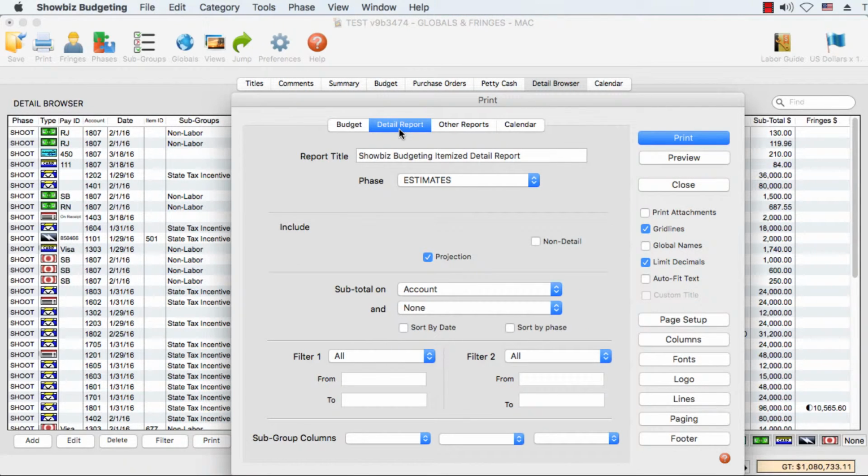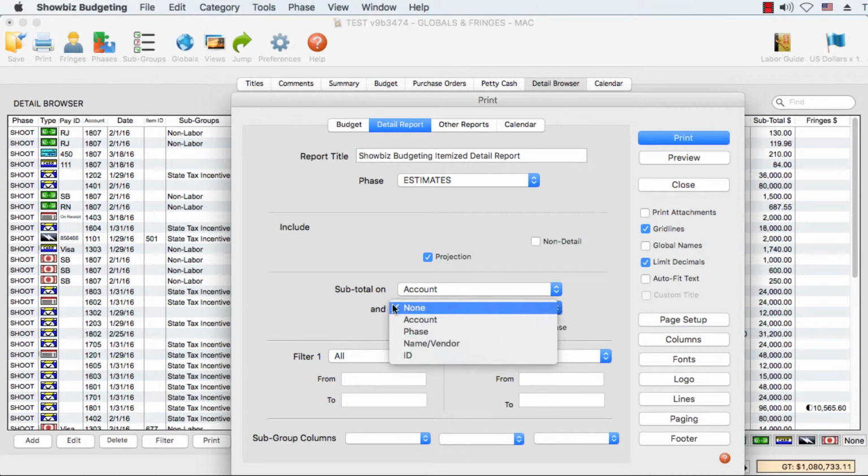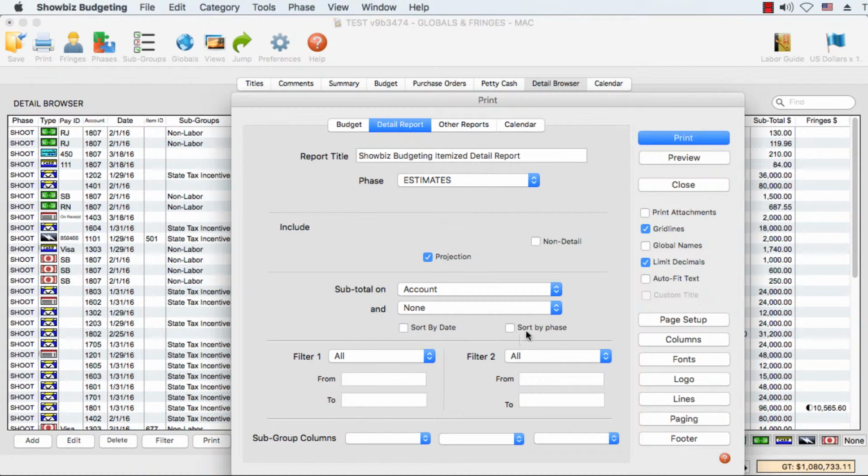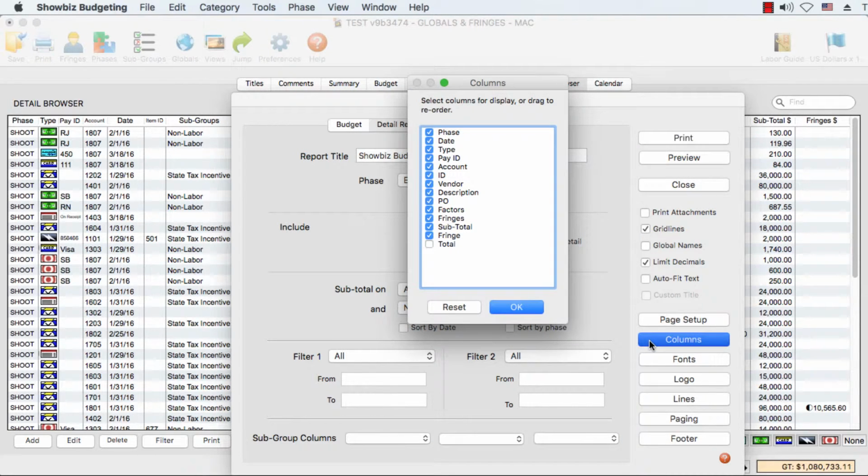In the Detail Reports tab, you now have Subtotal and Sort by Phase options here in the second subtotal field, and down below as a checkbox. As well, the oft-requested column picker is now available. Click the Columns button and limit or include as many of the available columns as you'd like.